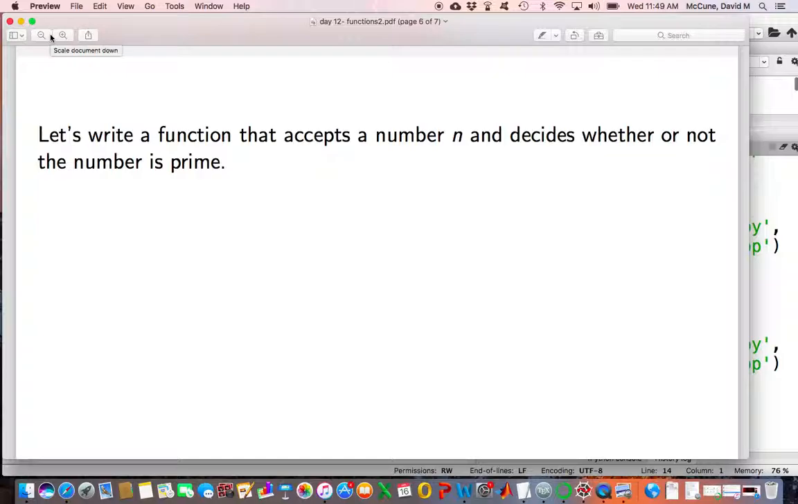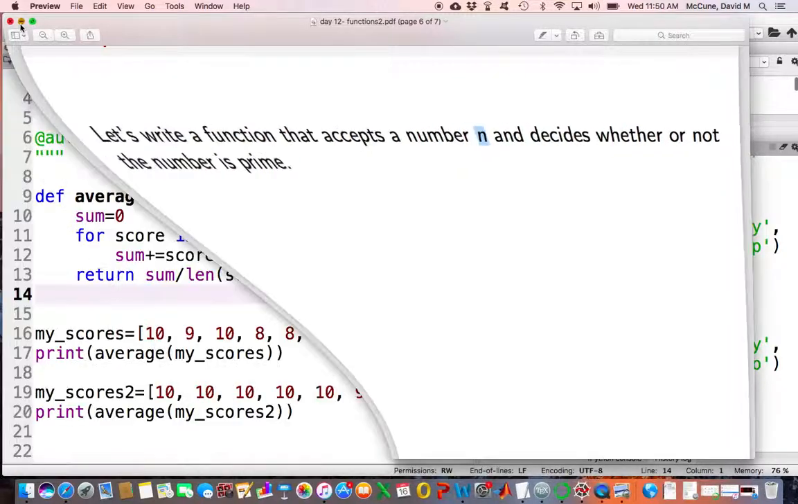It's not going to print anything for you, whatever. It needs to determine, given a number n, if the following statement is true or false, right? Here's a statement: n is prime. This function has to decide if that statement is true or false. So it's kind of a different animal, this function.